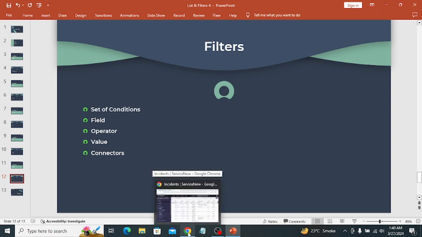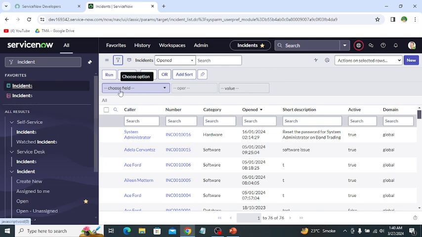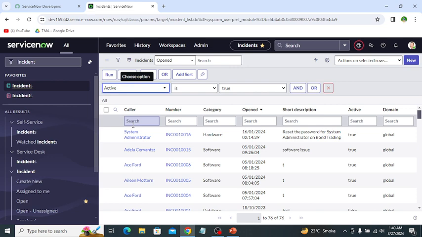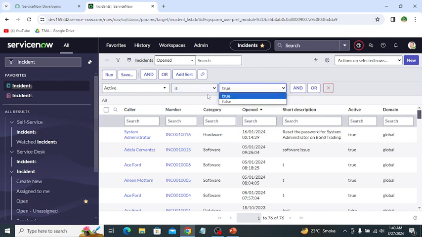So let's explore the filters. This is the filter. Here we can choose the field, and then we can choose the operator like is not. These are all the operators, and after selecting the operator we can select the value of the field. Like this field contains only two values, true or false, and then we can use the different grouping like AND or OR condition.